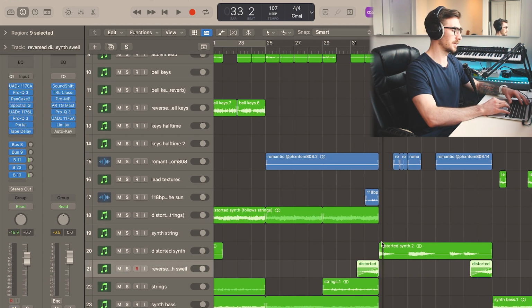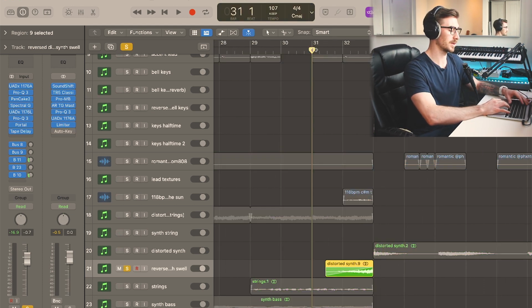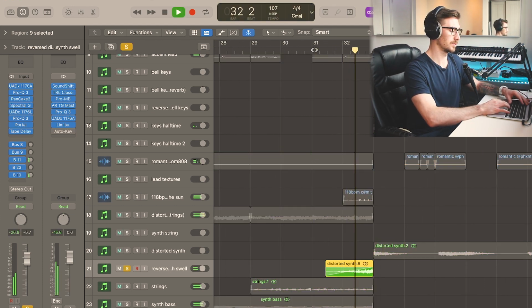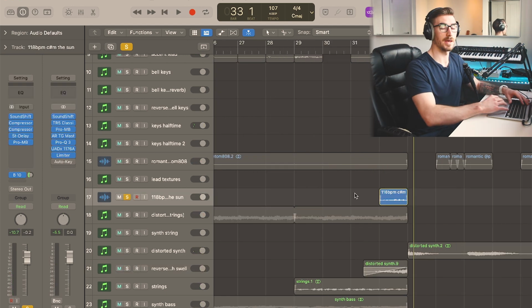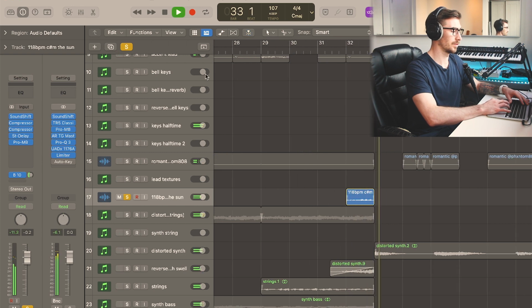And then I added this kind of swelling texture, which I just chopped from the synth, and it sounds like this. And then this layer is from my upcoming texture kit called Mirage, and I just sound shifted it, 2 compressors. This is the one I showed you before.